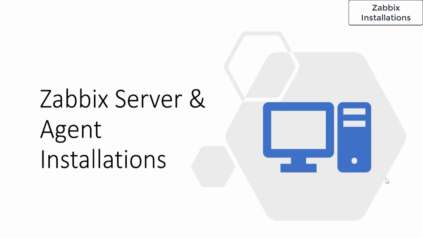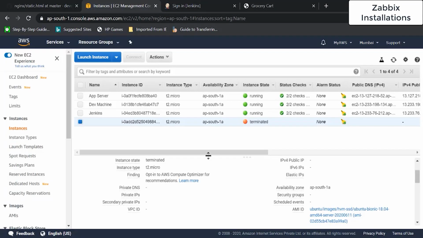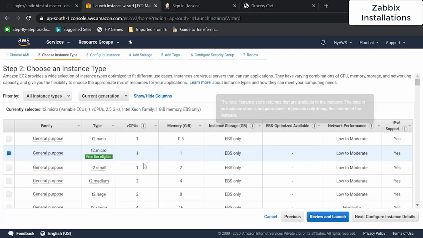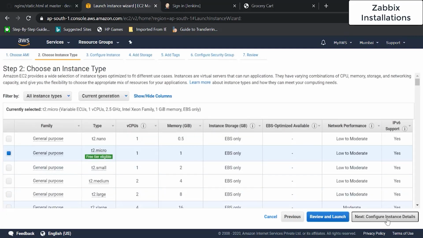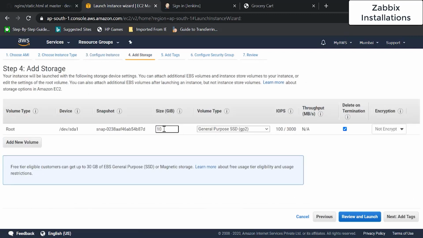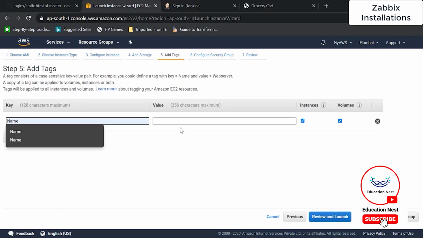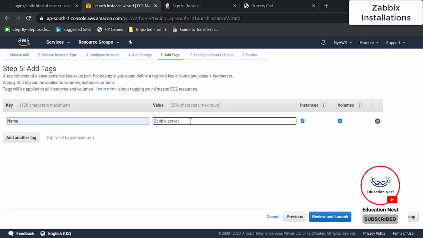So let's launch one EC2 machine for Zabbix server. So we are in this EC2 console. Let's launch one new machine. We'll be going for the same one, 18.04 Ubuntu. Just go with the free tier, 1 GB of RAM. Let's say the storage is 10 GB. Well, you can also go for the default one, that is 8 GB. Let's add some tags. I'll say like name, Zabbix server.